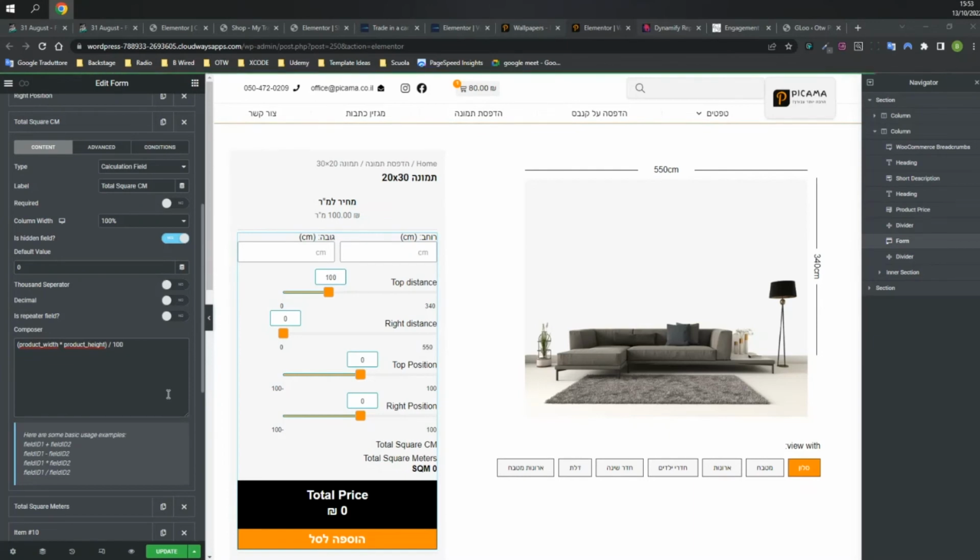Another thing that we have here is the option to show or hide it. So some of the calculation fields can be hidden, and some of the calculation fields can be visible. And that's up to you. You have this option to hide them. Another thing that we have is some options regarding the way that the number is returning. So we got 1000 separators, we have a default value, and then we have this option called isRepeater field.